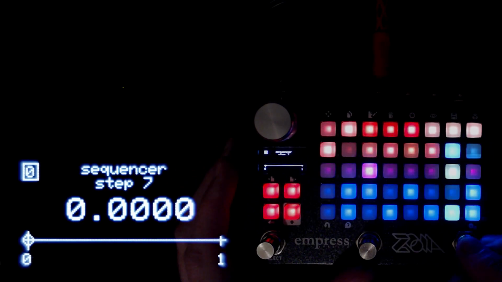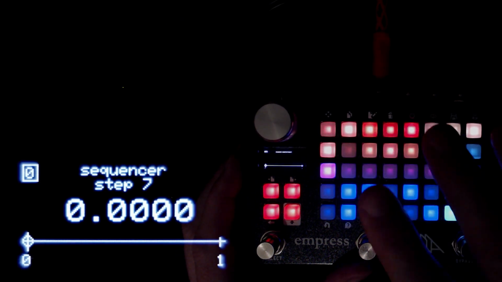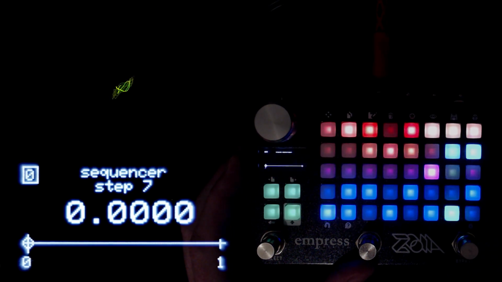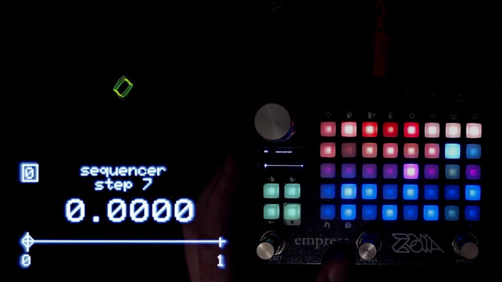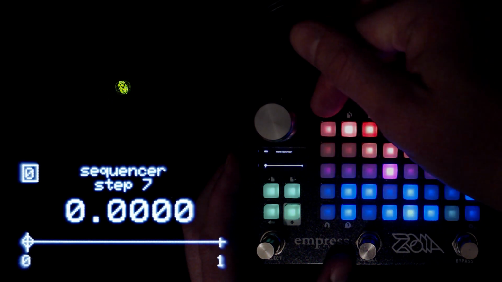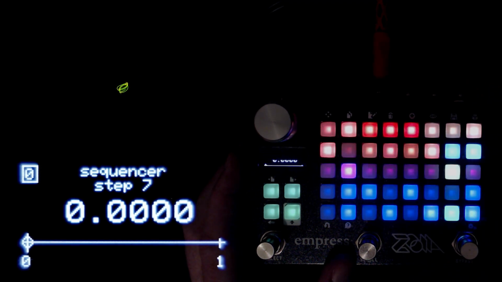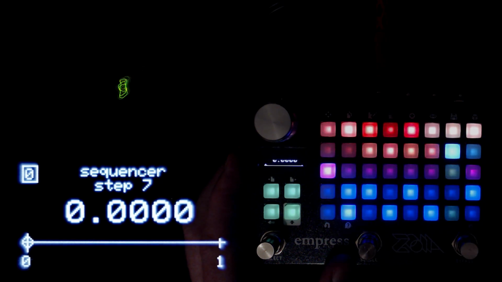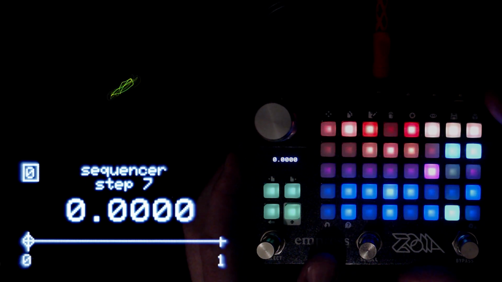I just made this little patch. This is one page. There is an effect, a reverb on a second page, but otherwise everything is on one page. So what this sequence does now is I've got an oscillator up here. Of course, normally I wouldn't let the Zoia make the sound. Normally I would use this with MIDI out and for something else, but because I'm demonstrating this, I'm letting the Zoia make all the sound as well.